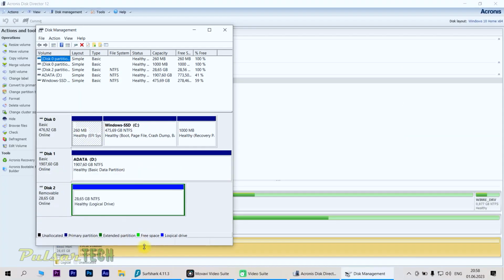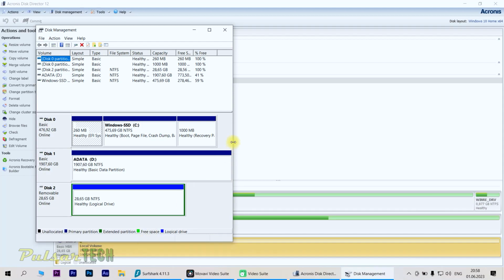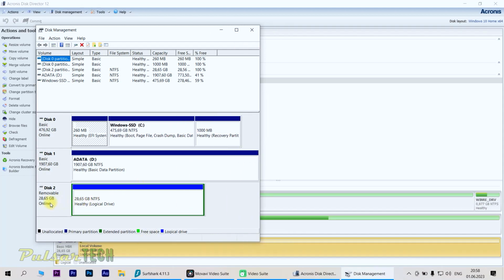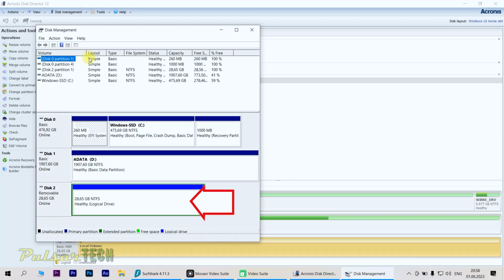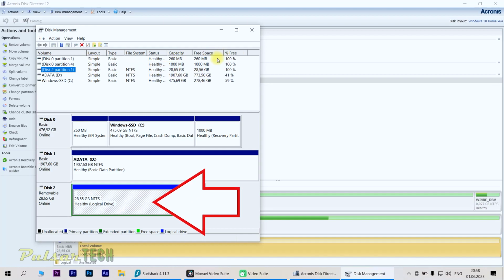Nevertheless, once we've got the disk management program opened up, as you can see, it shows us three disks. Two disks are SSDs and one is our USB flash drive. And as you can see, it also doesn't have an assigned letter. There is a letter C, letter D, but the USB stick doesn't have any letter.